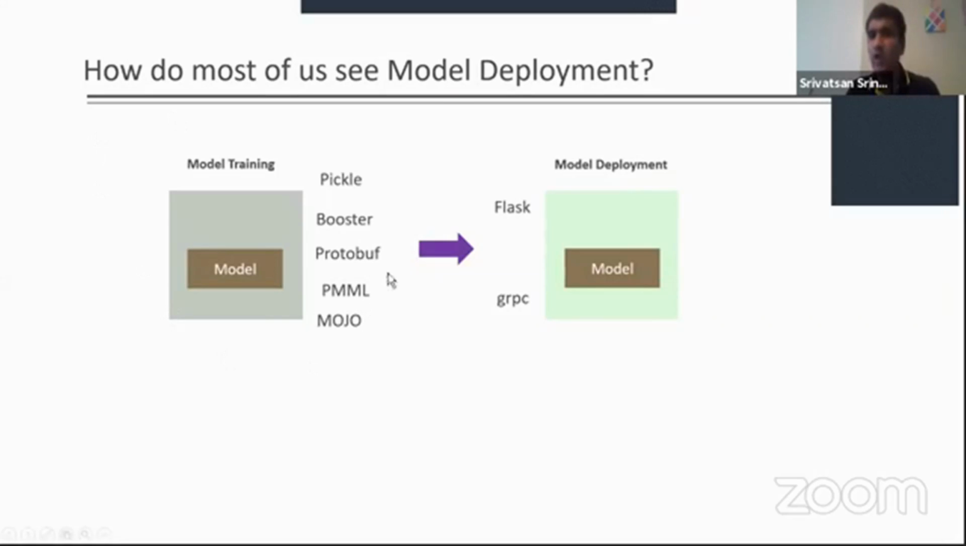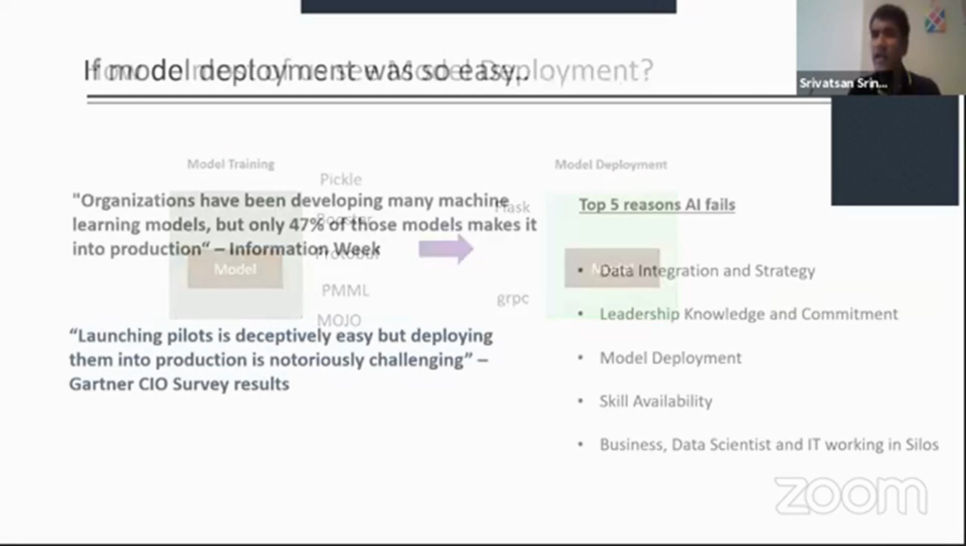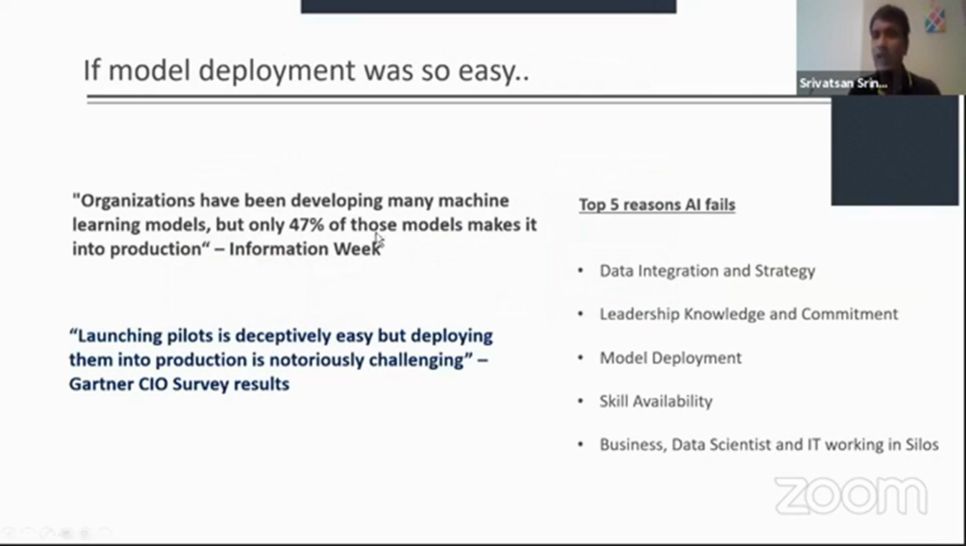Now, this is what my model is. Okay, I can take it, I can Flask it, I can run it on gRPC. In very rare cases, mostly people think I can Flask it and my model is deployed and ready for inference. That's what we think, it looks easy. But if it was that easy, why are there so many failures in AI projects? If you look at the top five reasons AI projects fail in the Gartner reports and other research agencies, you can see model deployment as one of the factors.